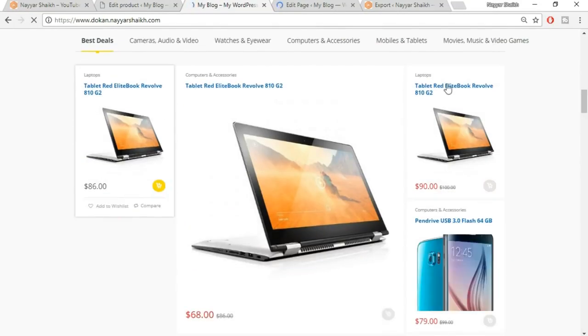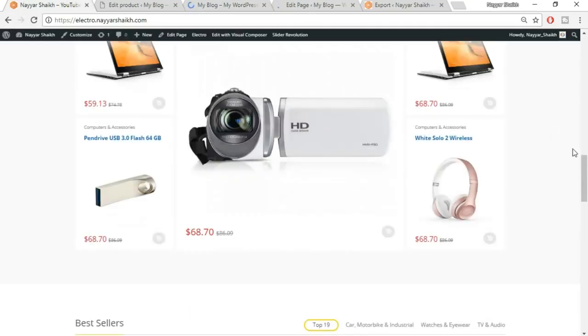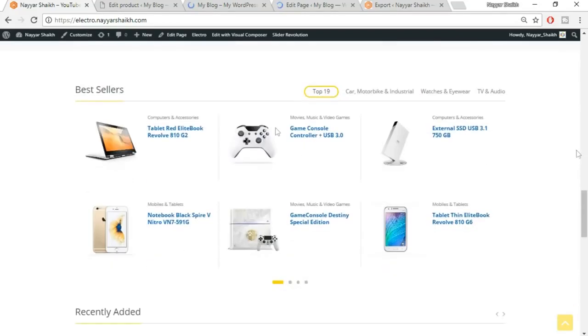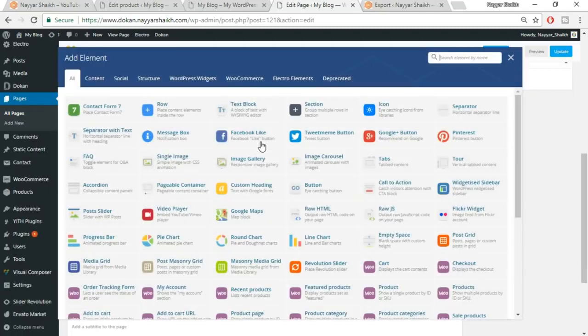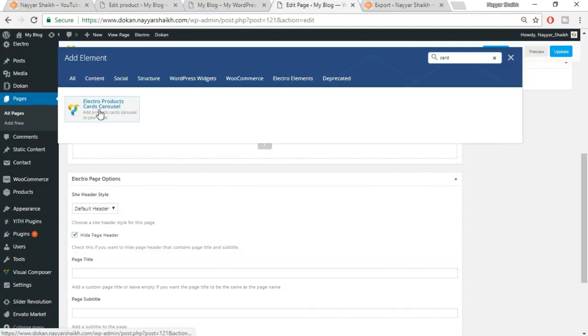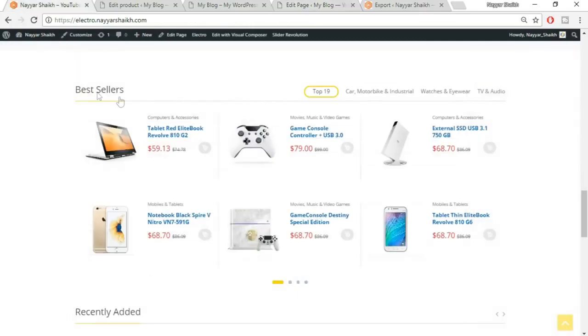Okay guys, as you can see, now we can see this 2-1-2 section also. Now let's see another section which we will have to add. This is the best seller section. Again come back to this page, scroll down, click on this plus button and search for cart carousel. Product cart carousel, this is the one we want. Now we can add this title, best seller.